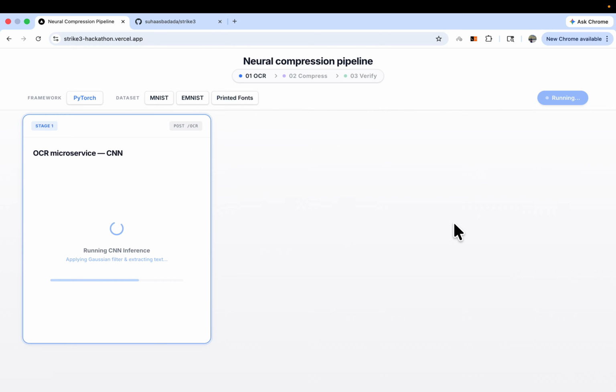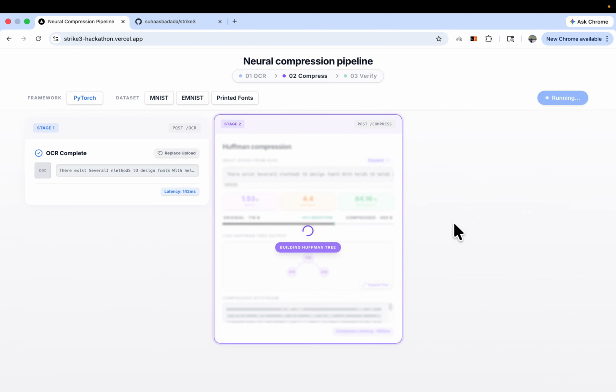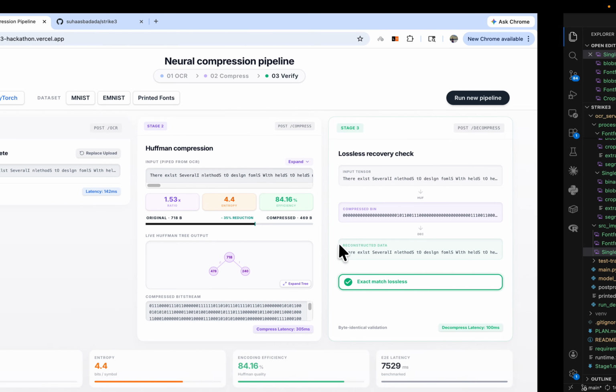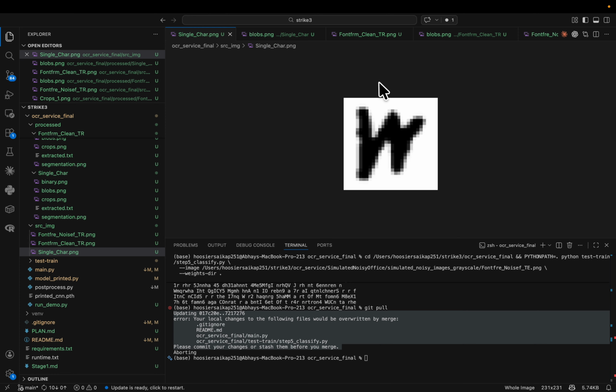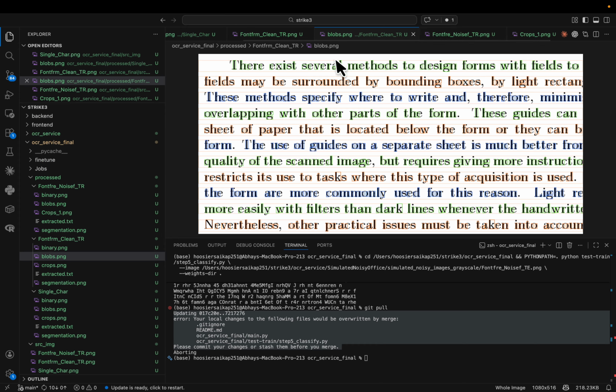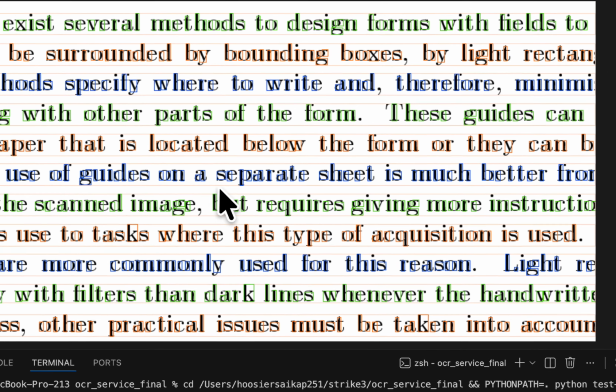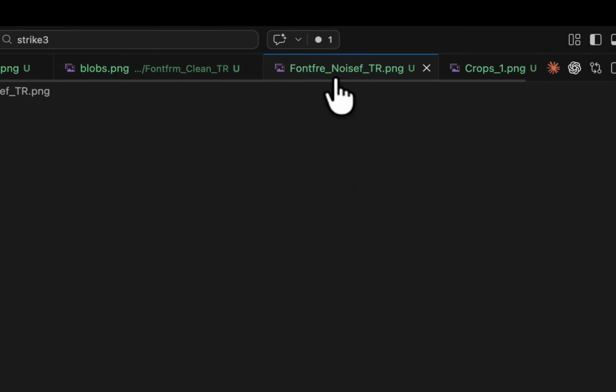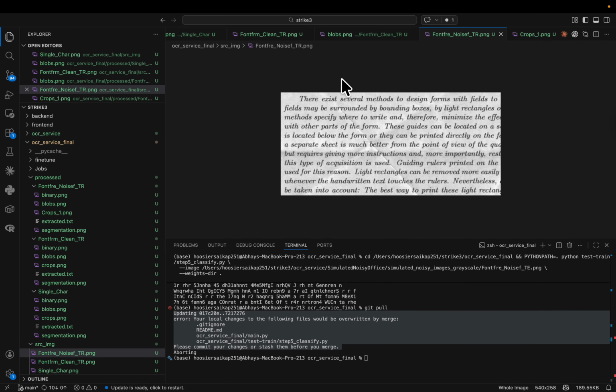Now, I'll show you how that text is actually generated internally. So first, we start with a single character image. The image goes through pre-processing, blob detection, crop normalization, and then gets classified by the CNN. Now, for a full clean image, we first separate it using horizontal projection, then connected components are used to detect character blobs. Those blobs are converted into crops, resized into 28 by 28, and then sent into the CNN. Finally, gap analysis is used to reconstruct the spaces between the words.